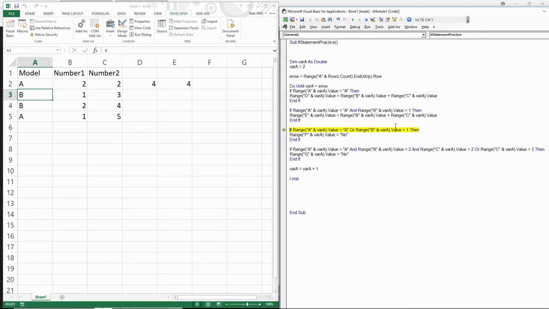3 ands. So here's an or statement now. If range A is A or B is greater than 1, so either of these needs to be true, and then it'll execute the code. Both of them are true in this case, so it'll still execute the code. Only one of them needed to be true. So it sets range AF2 equal to no.